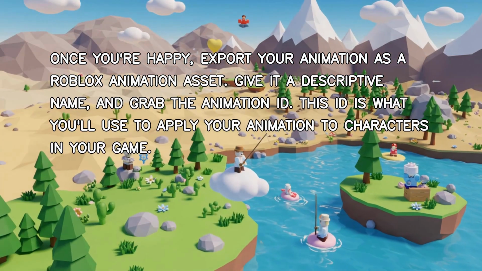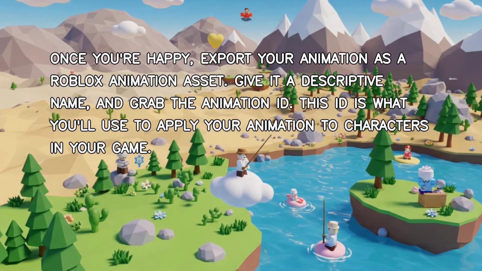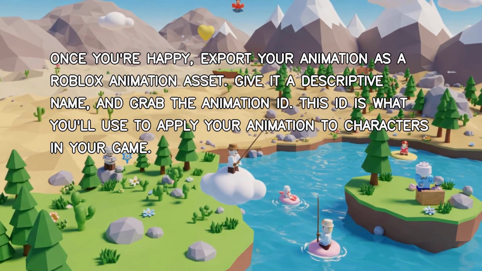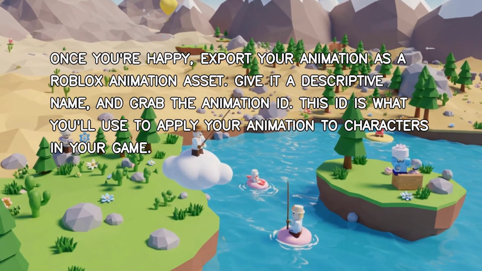Once you're happy, export your animation as a Roblox animation asset. Give it a descriptive name, and grab the animation ID. This ID is what you'll use to apply your animation to characters in your game.